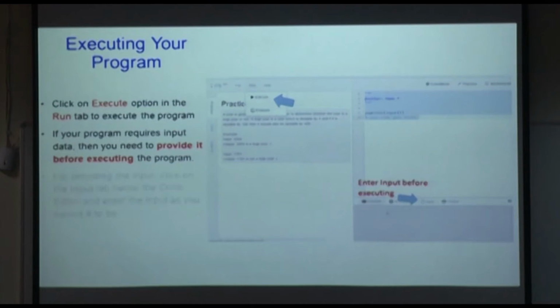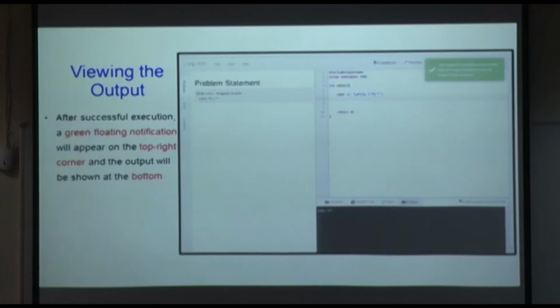You provide it in the input panel on the right hand side, the bottom part. Here you can type in anything that you want, and after you have given input, you can press the execute button. When you press execute, Prutor will run your program in the background, and after finishing the program, it will give you a green go ahead if your execution went fine. In that case, the output will appear in the output tab on the right.